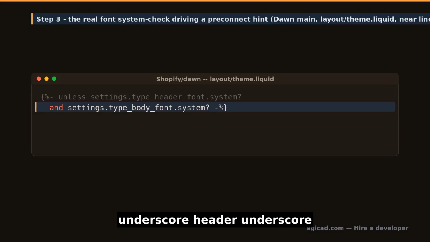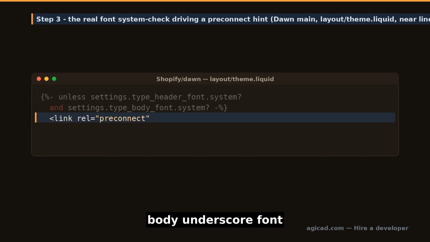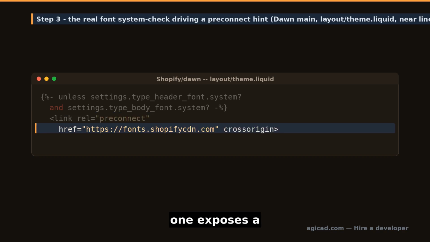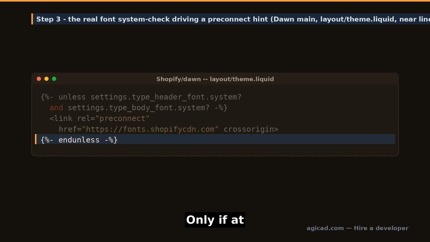settings.type_header_font and settings.type_body_font are both font objects, straight from a font picker setting declared in settings_schema.json. Each one exposes a .system? method, true if the merchant picked one of the browser's built-in system fonts. Only if at least one of the two fonts is a real, downloadable web font does this pre-connect hint to Shopify's font CDN get added at all.